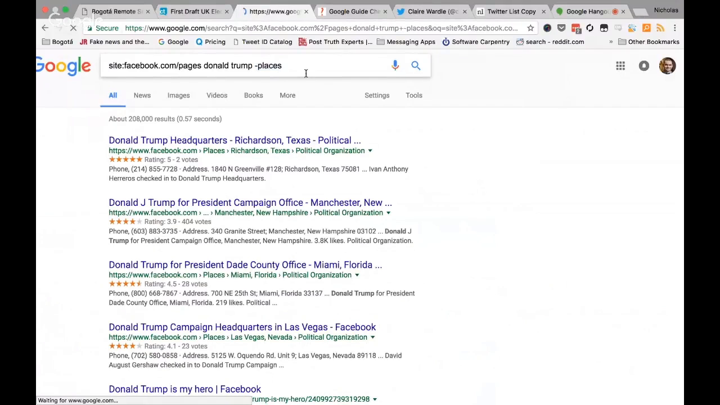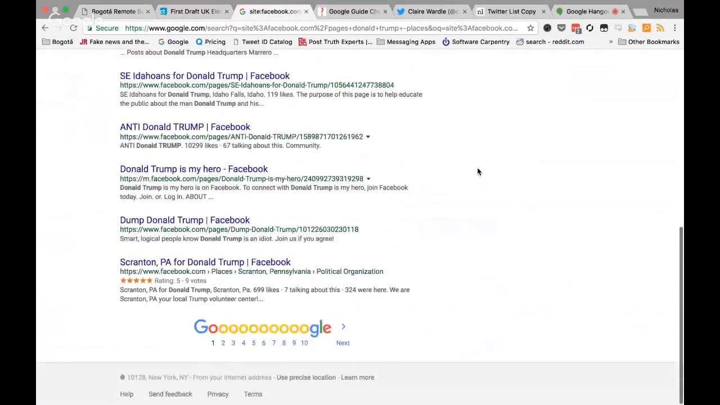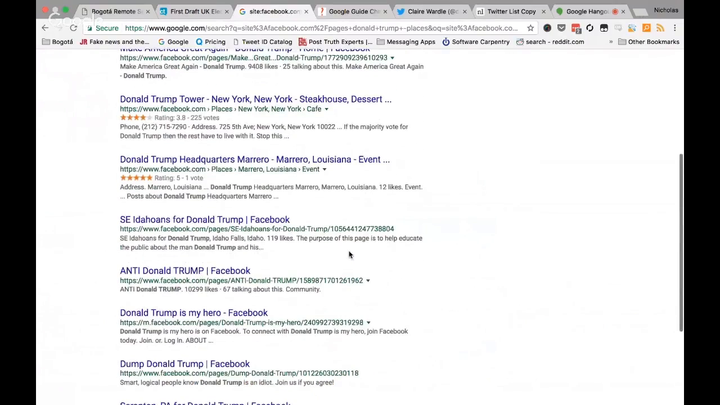And it's not always perfect. You'll still occasionally get a place, but it will eliminate a lot of those places for you.